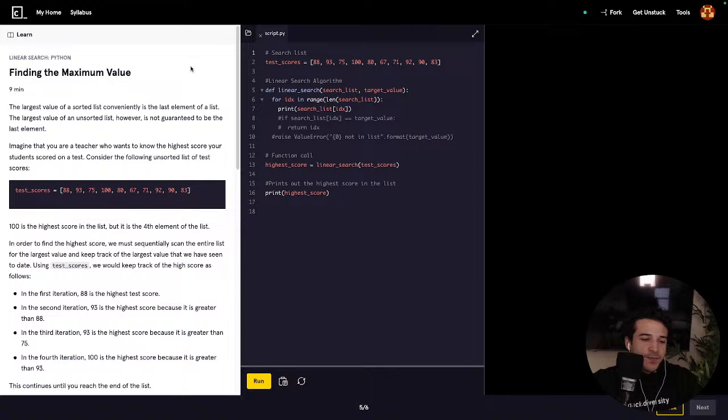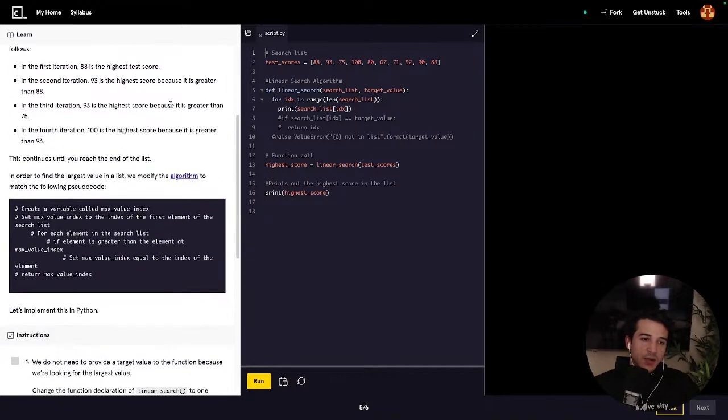Keep track of the largest value that we have seen to date. Using test scores, we would keep track of the high score as follows. In the first iteration, 88 is the highest test score. In the second iteration, 93 is the highest test score because it is greater than 88. In the third iteration, 93 is the highest score because it is greater than 75. In the fourth iteration, 100 is the highest score because it is greater than 93. This continues until you reach the end of the list.